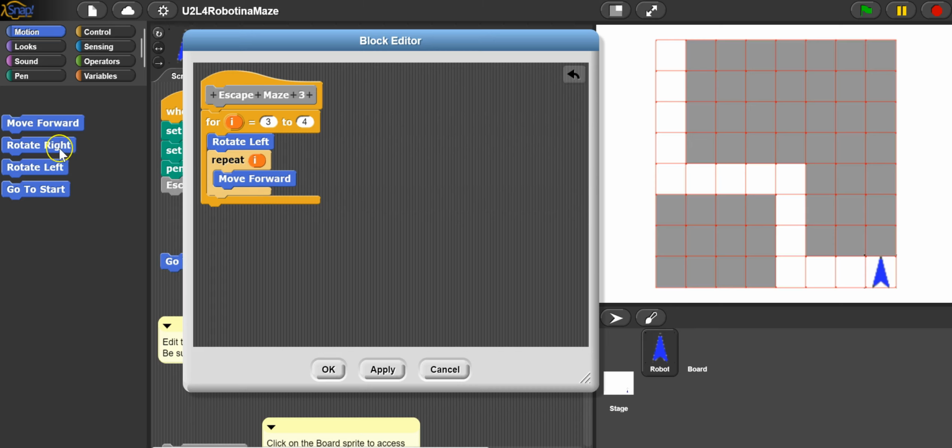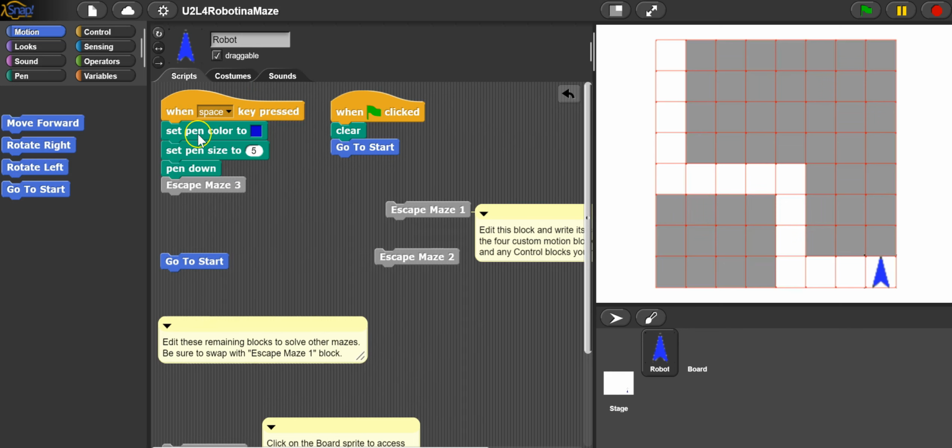Now I want it to rotate back to the right. There we go. And then I want it to do the repeat again. So I'm going to duplicate that and have it repeat. Great. So that will get me through here, and then it's going to come back through and rotate again because it's going to go 3 to 4. It's going to rotate again, and then the next time my I will be 4. So let's save that and click the space bar and see if we've got that right.